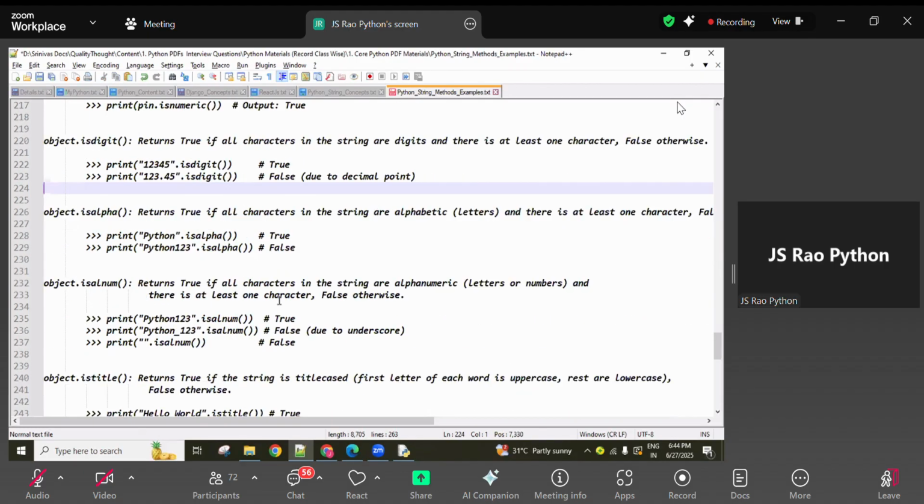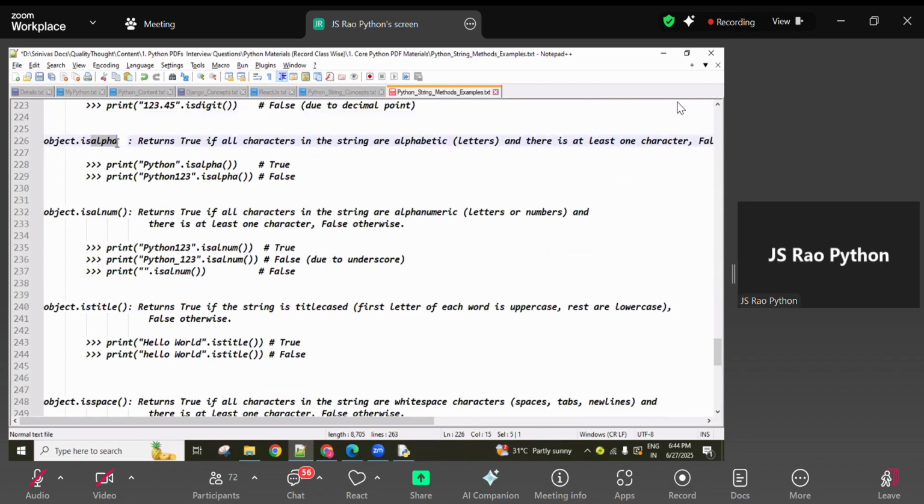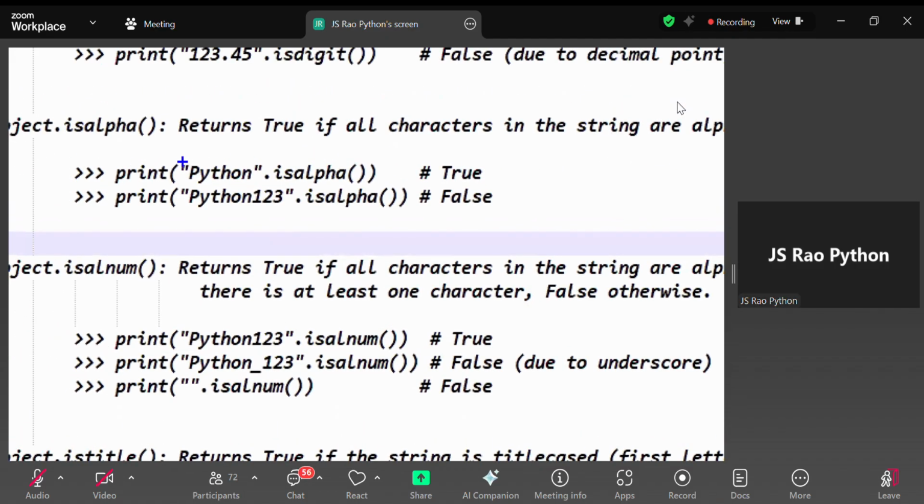Okay, now remember, guys. And next is isalpha. Isalpha means only characters are there, nothing else. So isalpha: now here only characters are there, that's why true is returned. So here characters and numbers are there, that's why it returns false. And isalnum is there. Alnum means alphanumeric, a combination of characters and numbers. Yes, here a combination of characters and numbers is there, that's why true is returned. And here characters, numbers, and an underscore are also there, that's why false is returned due to the underscore.